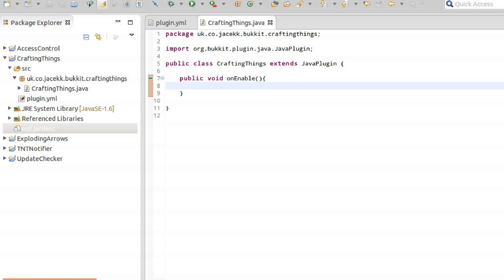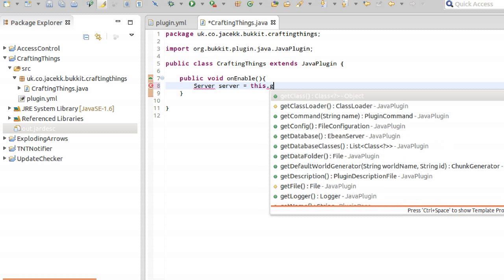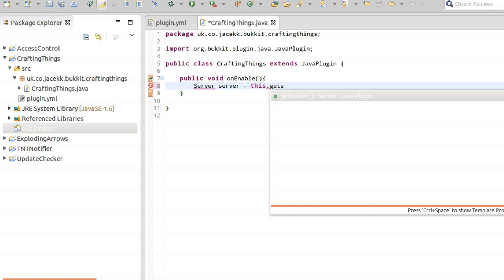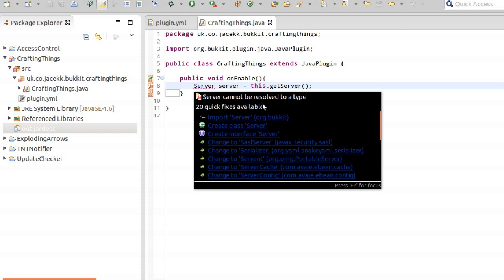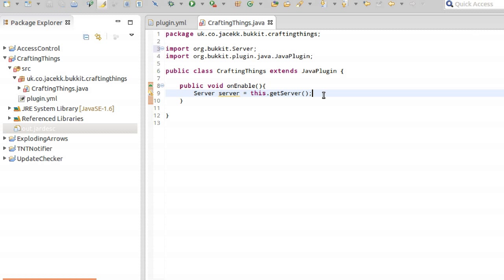Because these recipes need to be added to the server, the first thing we need to do is get hold of the server. So let's create a new variable called server. This isn't strictly necessary, however I find it to be a bit neater than calling the getServer method all the time, which obviously would be completely valid, but it's personal preference really, more than anything. Up to you. So now that we've got hold of our server, we can go ahead and add some recipes. But before we do that, we obviously need to create those recipes.